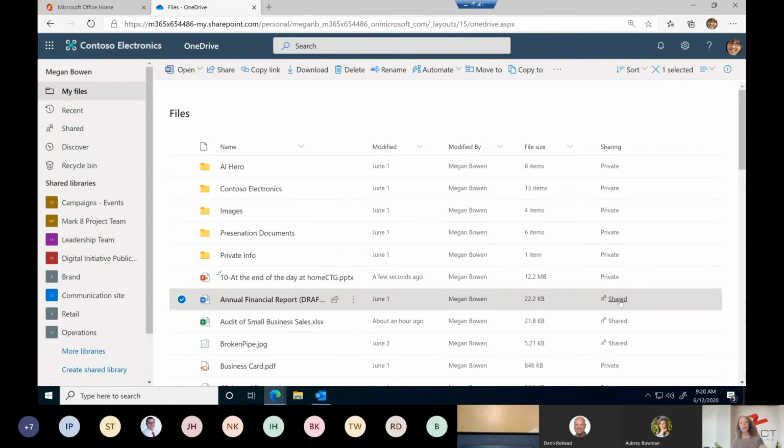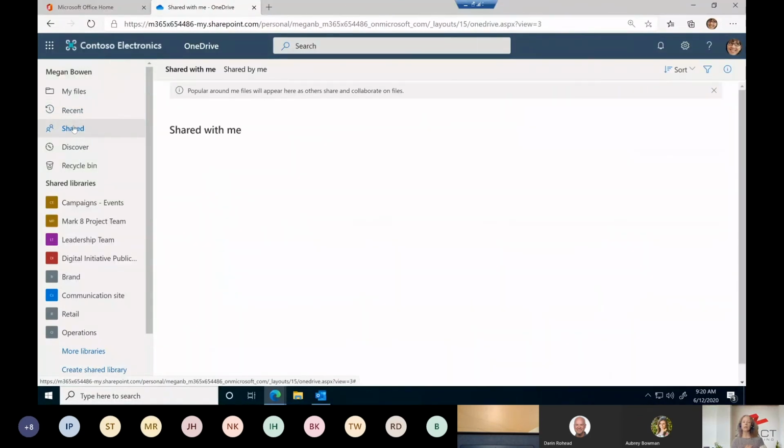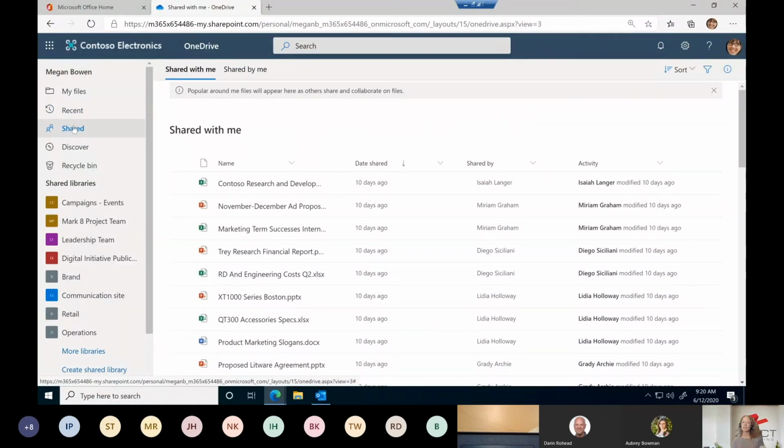When you share it the first time, it will go from being private to shared. So where can we go to find these files that have been shared with us? We actually already highlighted this at the beginning of our tour in OneDrive. Right over here, when we come to the third option down, we have shared. And when we click on shared, there's two ways to view this.